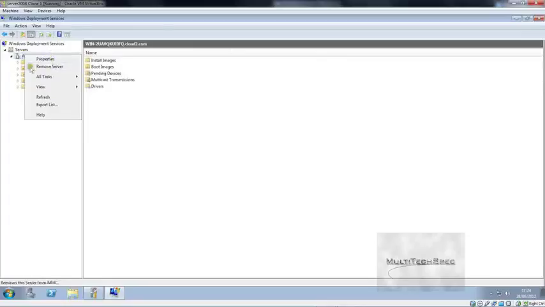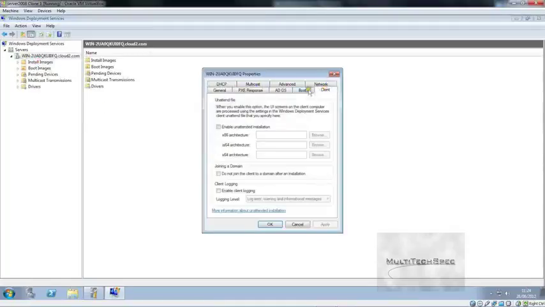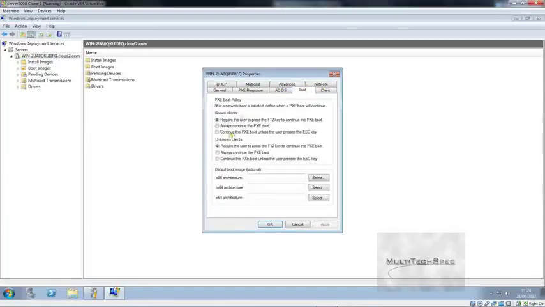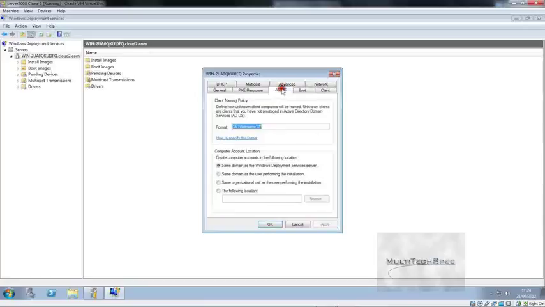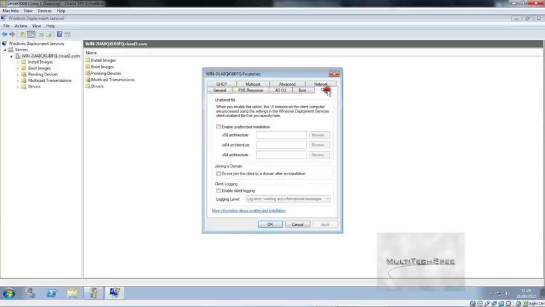Just click on the name of the server, just underneath Services, click Properties, and then go to Boot. What I like to do is to allow it not to press F12 because it's just long-winded and annoying. So just click Always and Always, and then click Apply. I don't think there's anything else that I need to do. Let's just have a look. Nope, that's fine.